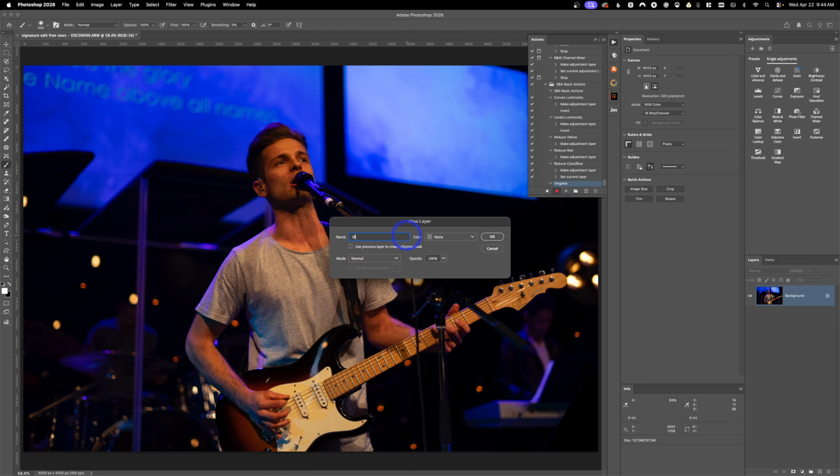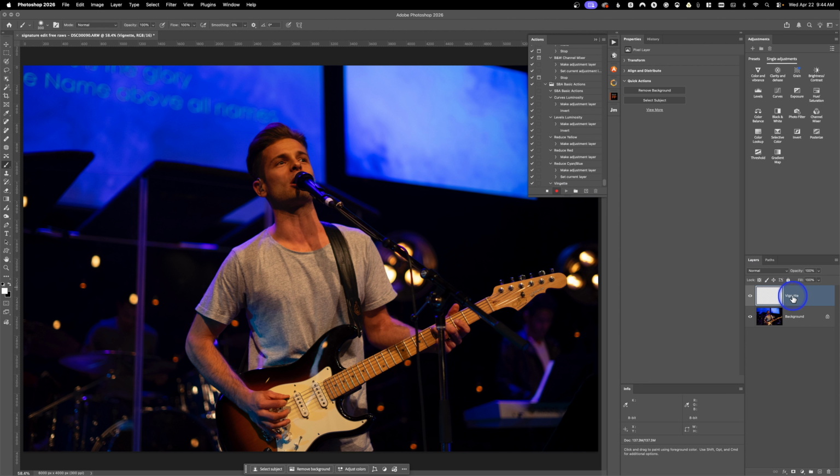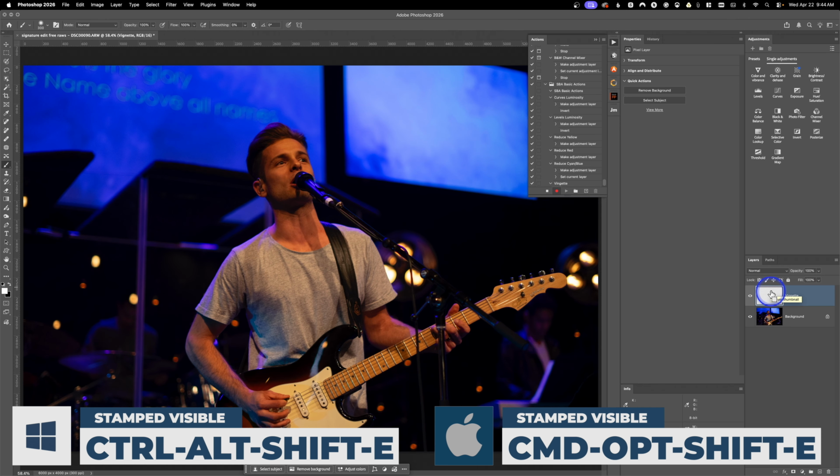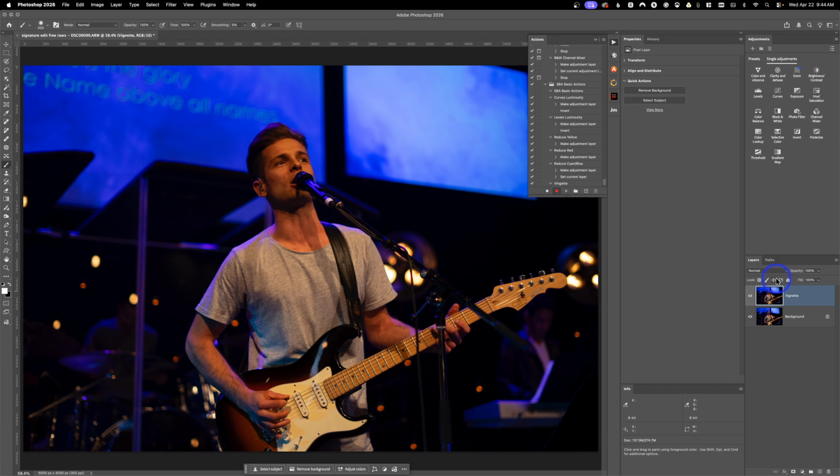We're going to call this VIG, vignette. We're going to change that to, we'll apply gray to this one. We're not going to change any of this stuff here. We're going to go ahead and hit OK. So that's created this kind of new layer. But I want this vignette to be stamped visible, which would be a combination of this layer and anything that would be below it. So that is Command Option Shift E or Control Alt Shift E on a PC. And boom, it creates that.